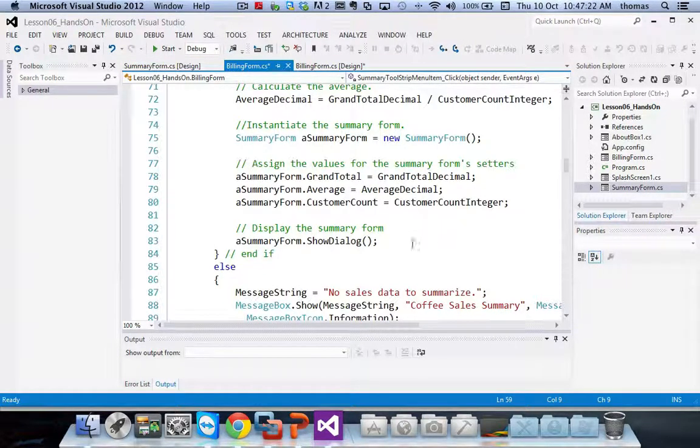Right, so back to billing form. Before I show dialog, which is down here, so here's where I instantiate it, and here's where I show it, it's a modal form, show dialog. I've got to do a couple of things. And what am I doing here? I'm saying my grand total, right? So summary form grand total, and if you notice, grand total is a property of summary form, is equal to grand total decimal. What am I doing here?